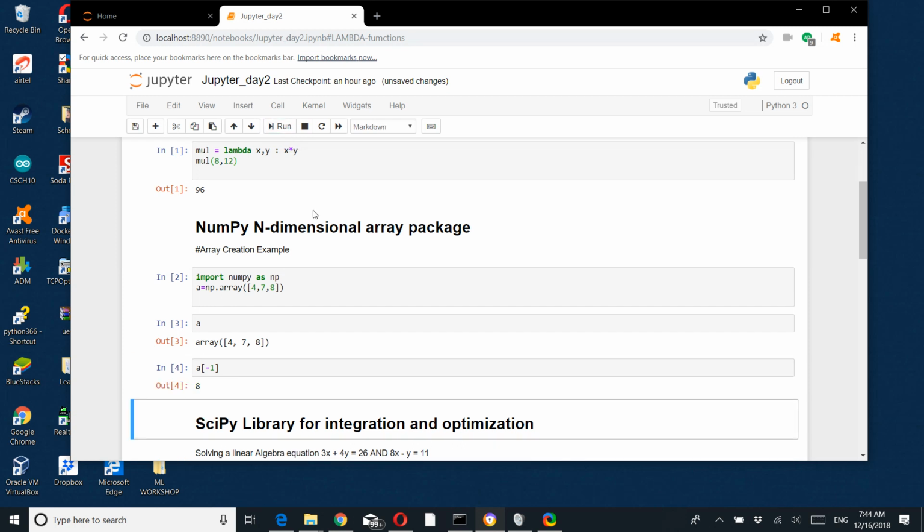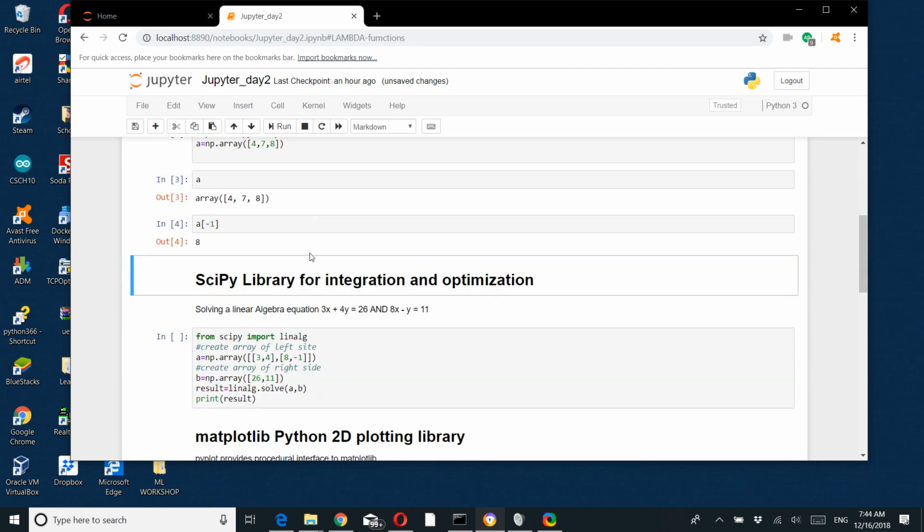Then the SciPy library for integration and optimization. I have given one example. Let's say an algebra equation: 3x plus 4y equals 26, and 8x minus y equals 11. You have to solve this algebraic equation. So we will use SciPy, and SciPy uses NumPy. So here we are solving this linear example. So what do we need to do?